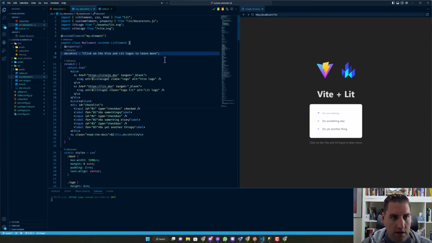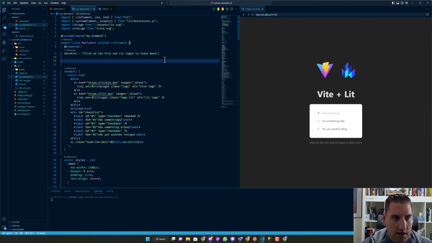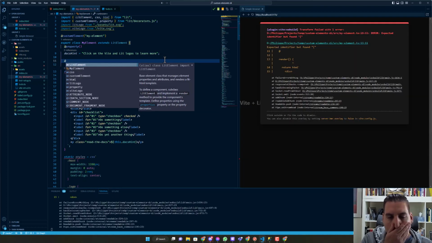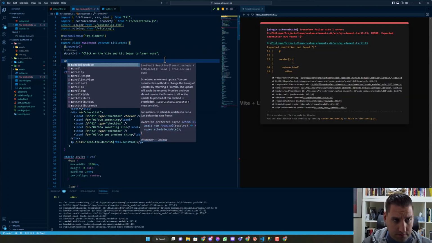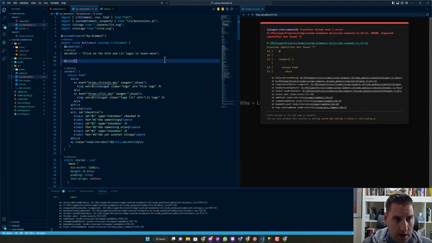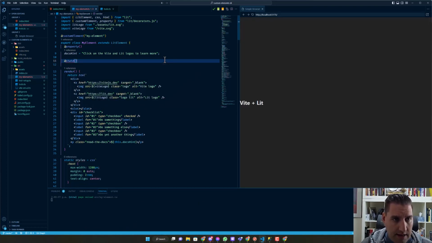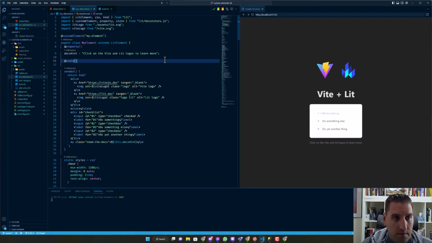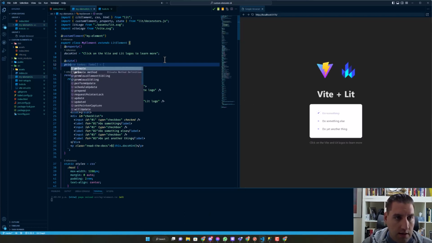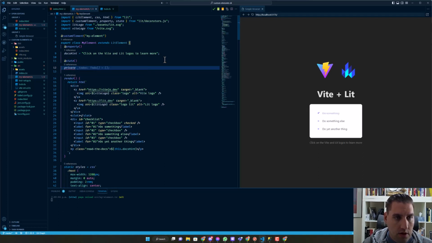So now what we can do is create an internal property, an internal reactive property. And to do that with Lit elements, we use the state decorator. And we're going to, yep, that's exactly what I want. Need to import that Todo.